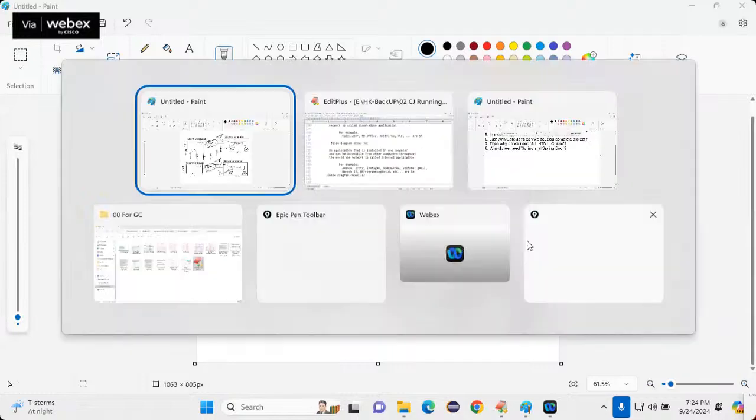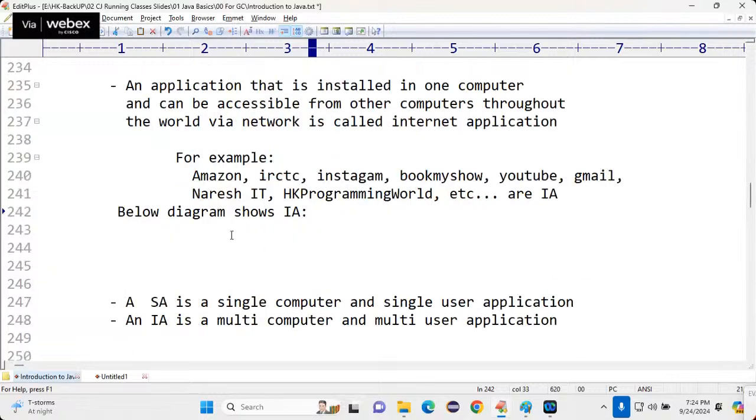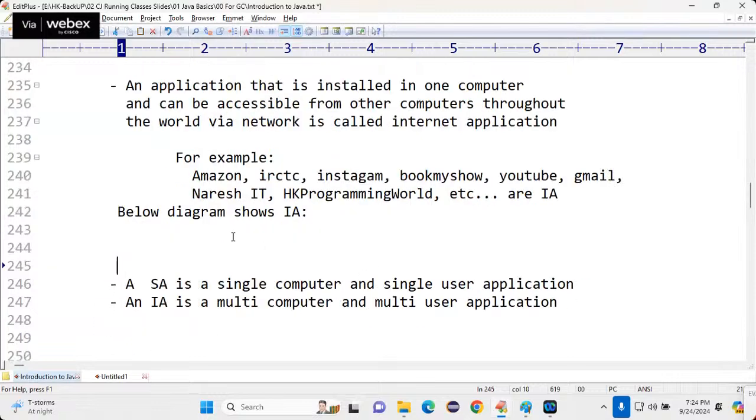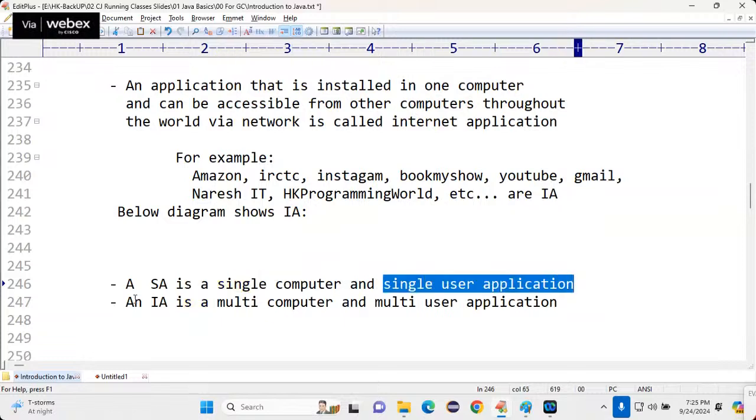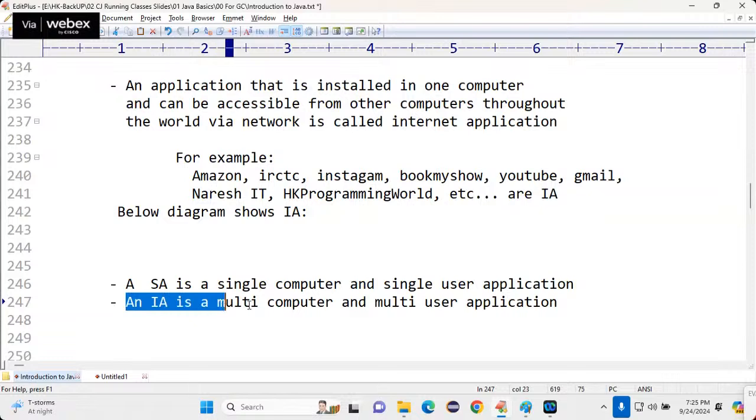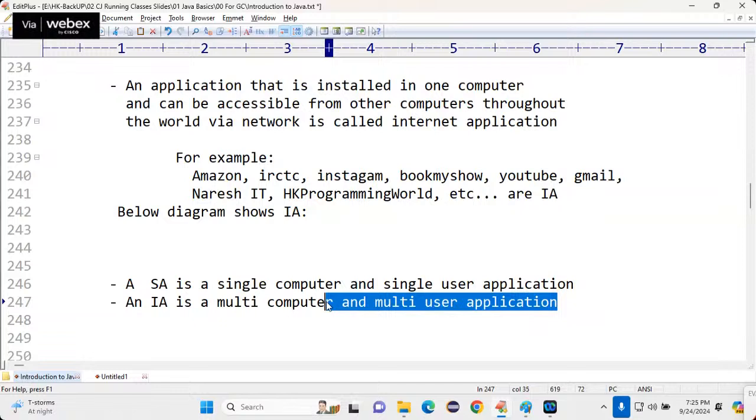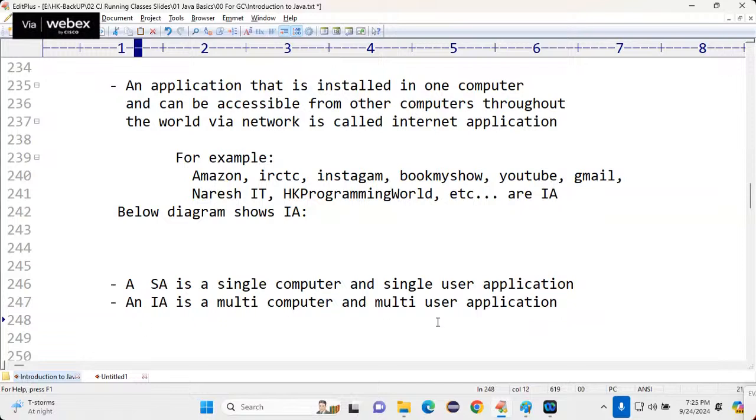Okay, now write these last 2 lines, and I'll ask a question. A standalone application is a single computer and single user application. An internet application is a multi-computer and multi-user application. Means at a time from multiple computers, multiple users can access. This is just a summary point. These 2 lines are a broad explanation.